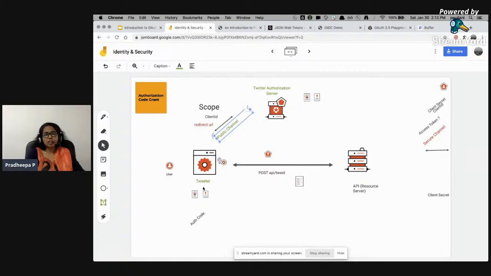So my Twitter application prefers to get the token via a secure channel. First I get an authorization code, and then I'll set up a secure channel. This time I'll send my client ID. I don't need a scope. I'll send the auth code which I received from the user, I'll send my client ID, and I'll also send my client secret, which is this. So let me put it here.